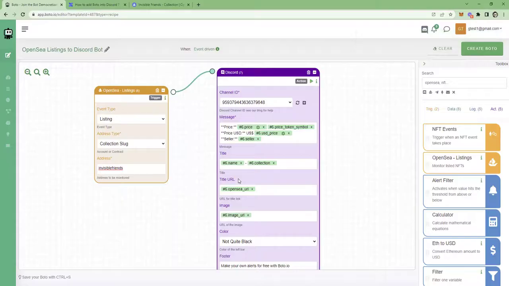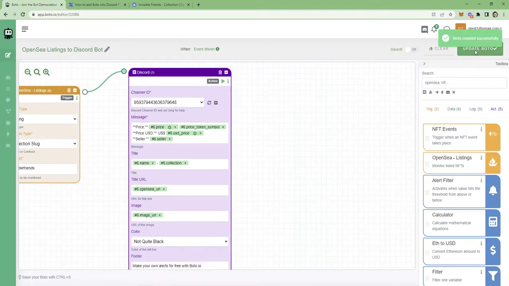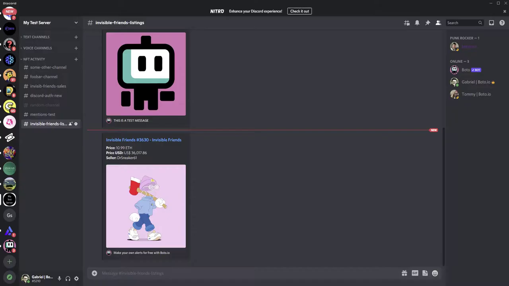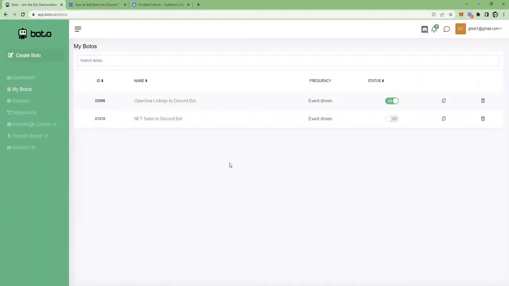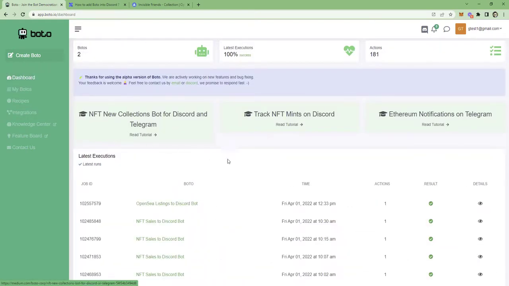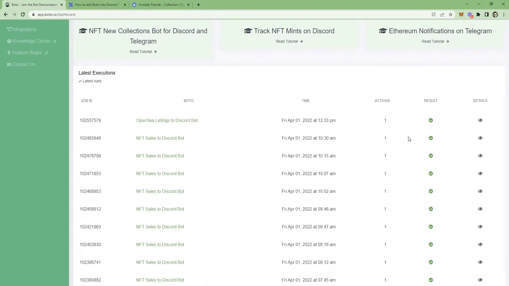Now back to Boto. Let's click here to save the bot and click there to turn it on. You made it until here. Congratulations! Your bot is up and running. Now just wait for the listings to happen and you will get notifications in your Discord server. And before we finish things here, you can check your newly created Boto at the page My Botos. You can also check the history of bot runs in the dashboard page.